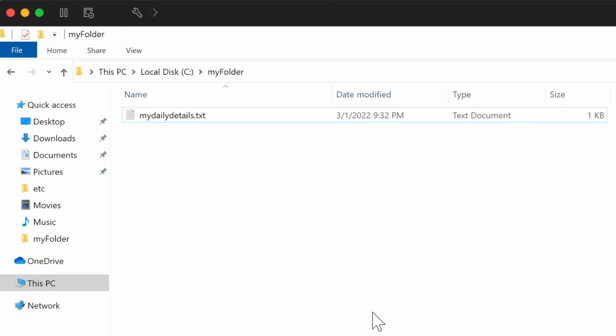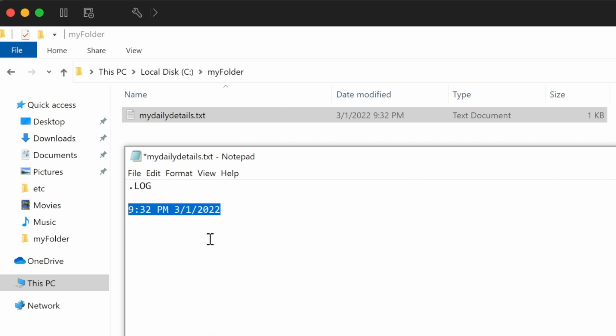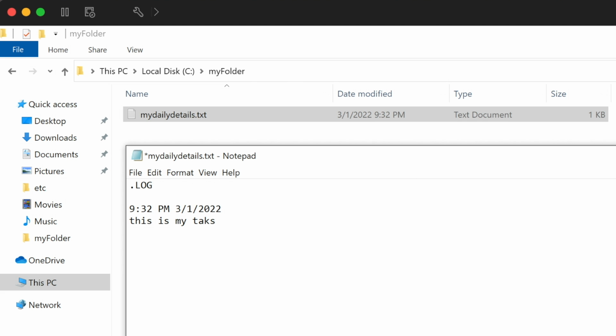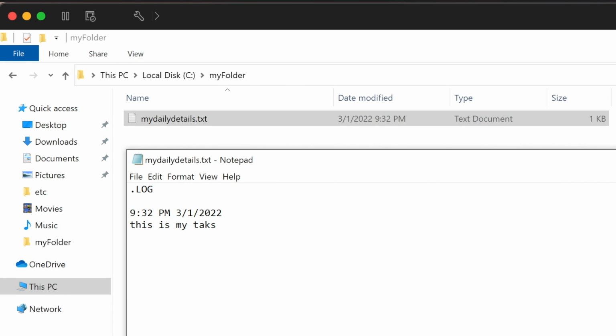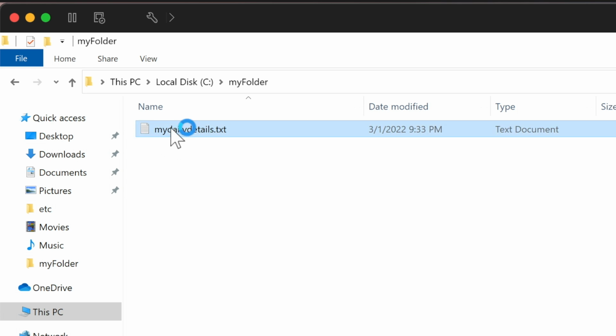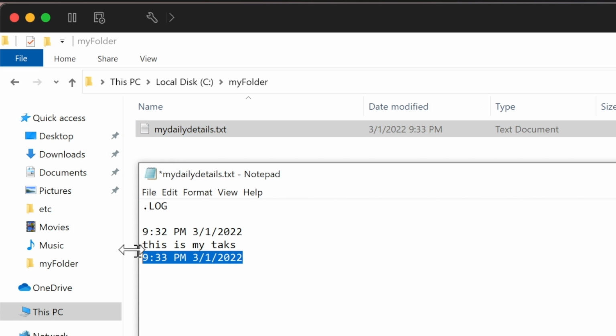Now, whenever you open the saved file, Notepad automatically inserts the current date and time after the last line. Now, I will add some text and will close the file. I will open it again, and I will see the current date and time after the last line.